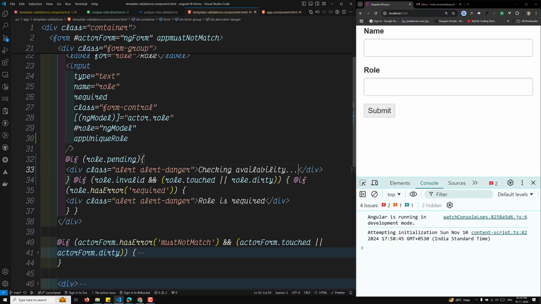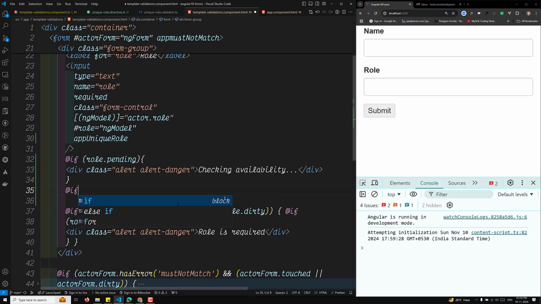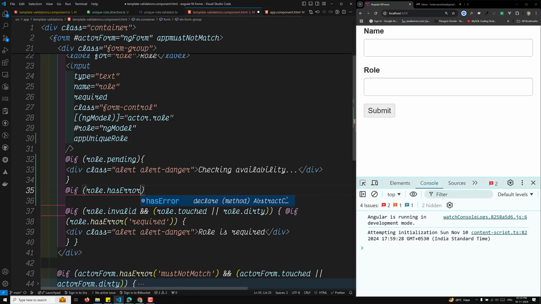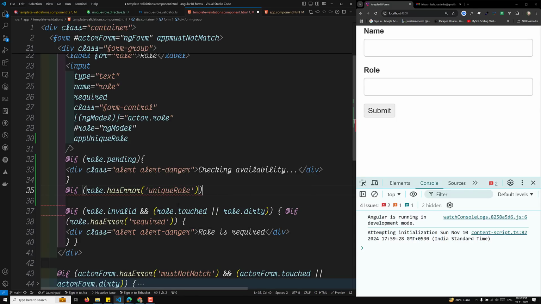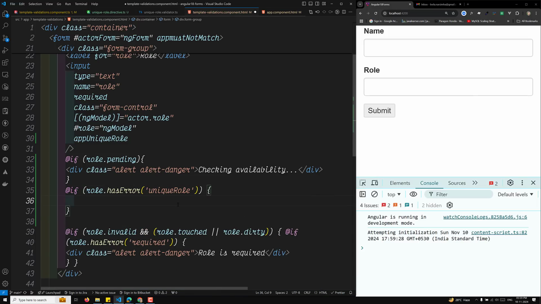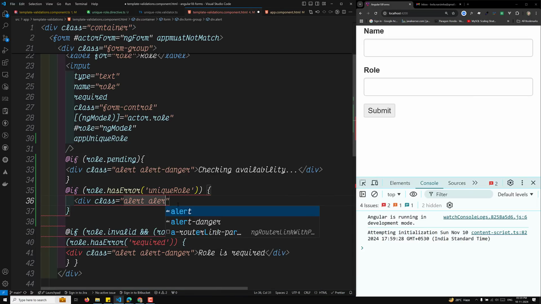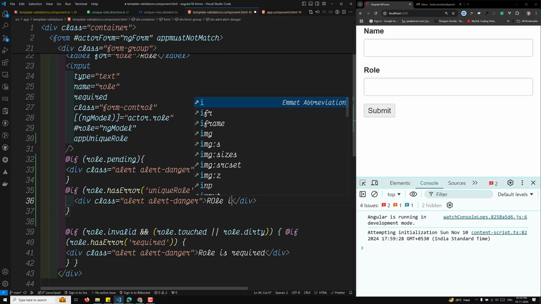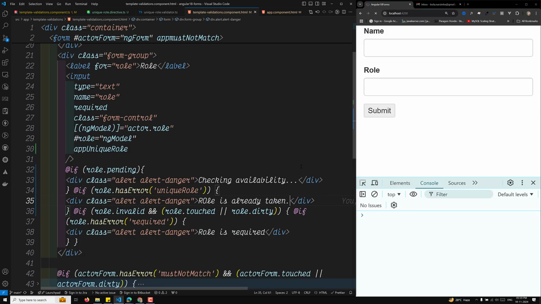And here, you can write in such a way that if role dot has error of unique role, then you can write, again I am writing div class is equal to alert-danger, role is already taken, select, that's it. Let's try to see it.